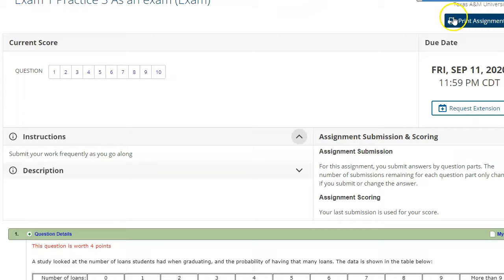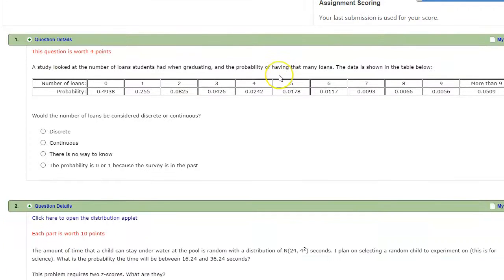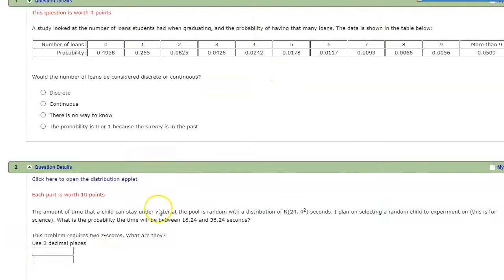You'll notice the print assignment button. It is set to tell me if you printed the assignment, and you're not supposed to print it until after the exam is released, which will be Monday at noon. Request extension is what you do if you miss the deadline, which it says Friday, September 11th, because I'm making this video. But the point is, if you have a problem, let me know. And let's look at some of these questions.